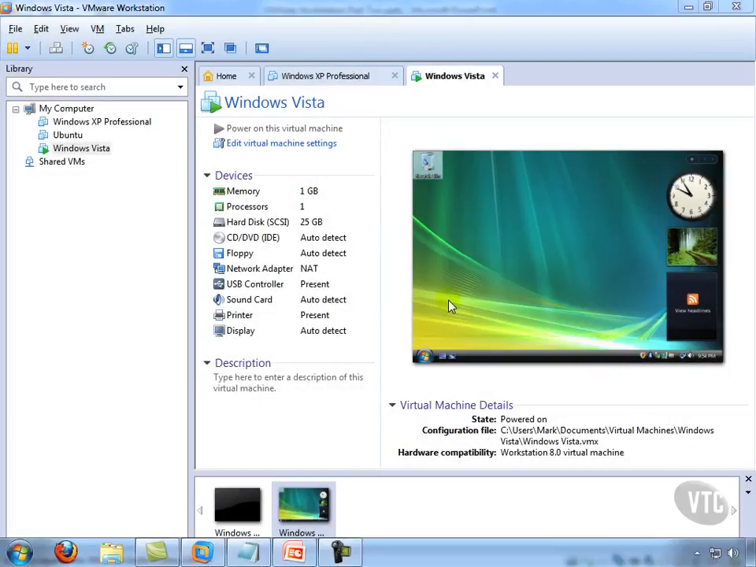Now let's take a look at actually cloning a virtual machine, and I want to step you through this to show you how quick and easy it is. Notice I've got my Windows Vista machine here and it's running, and so I want to clone this, and right here is the Windows Vista machine.